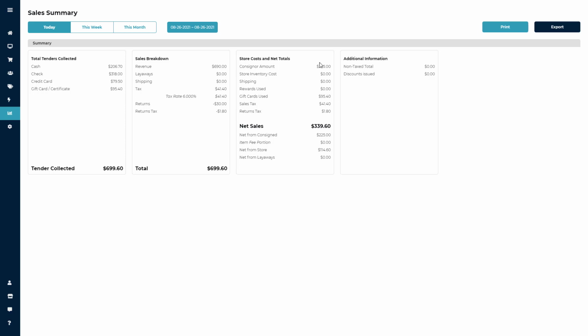Next is the store costs and net total section. This section breaks down the costs and nets based off the items involved in the transactions from the selected date range. Next, you will see your net sales broken down to show profits from consigned items, and if you're using the item fees, you will show a portion of those profits that came from item fees. You will also see profits from any store-owned or retail items and the net from layaways.